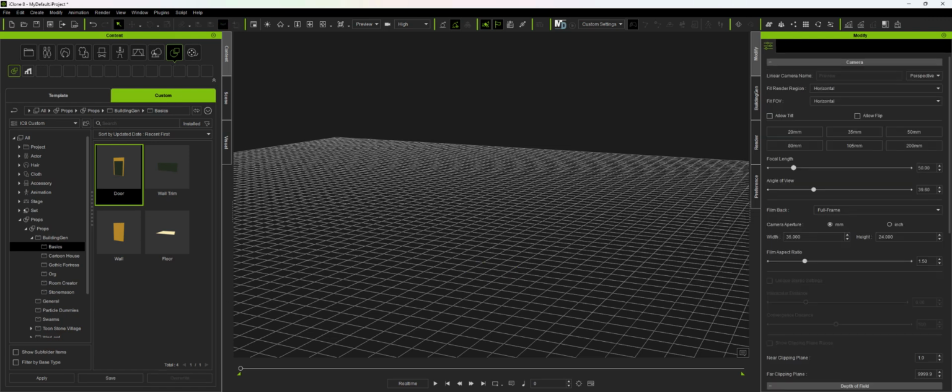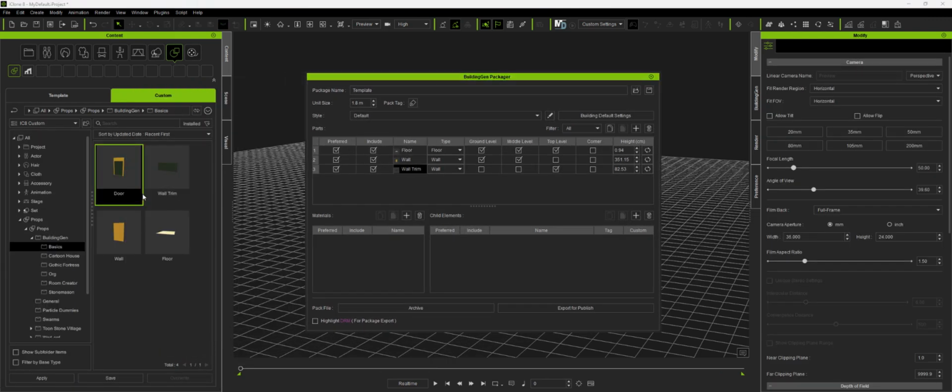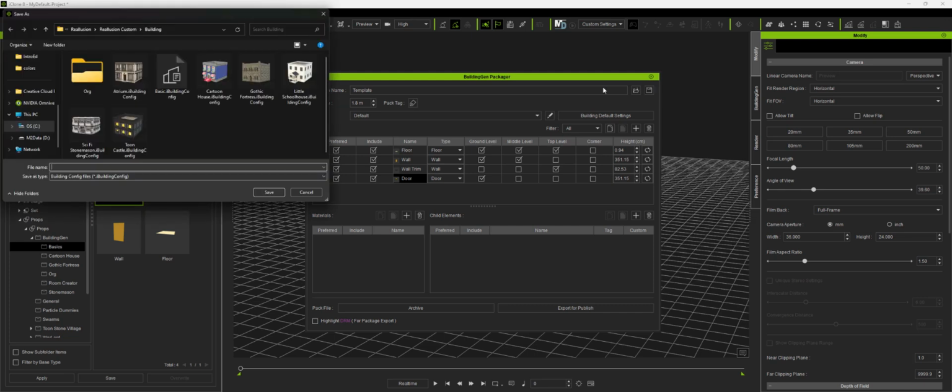I'm just going to go ahead and get rid of both of those because we can reload them as a prop. All right, we're going to drag our door in. Be sure you change it to door and set it for the first floor if that's the only floor you want it on. Then we go ahead and save.